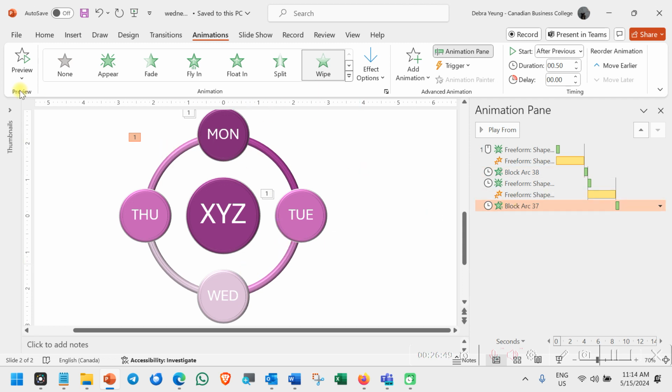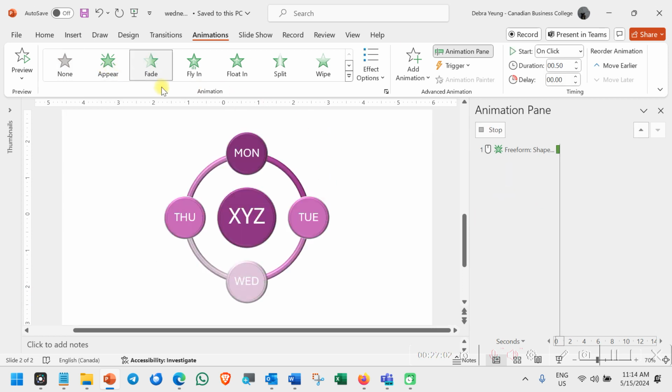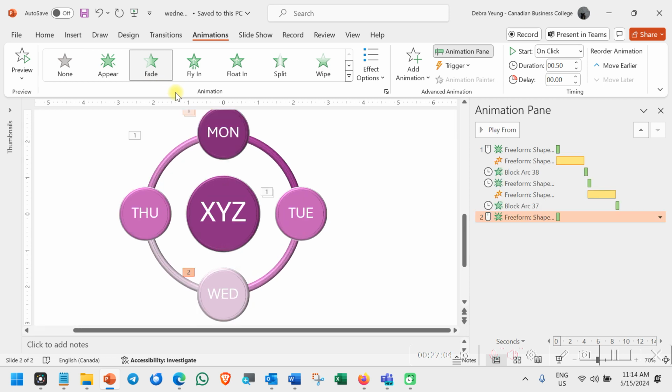Now I'm going to select Wednesday. Step number 1, fade. When does the fade happen? After previous. Start after previous. Does it matter in which order we do this? Not really.